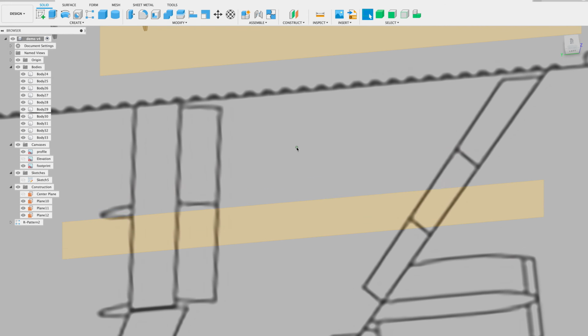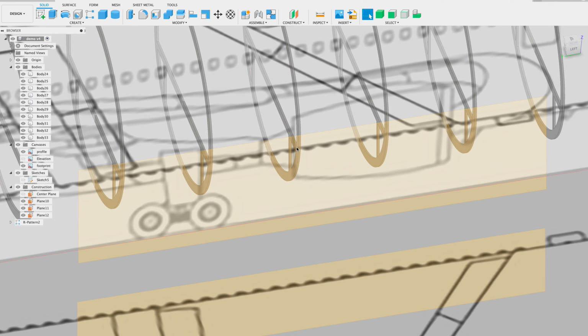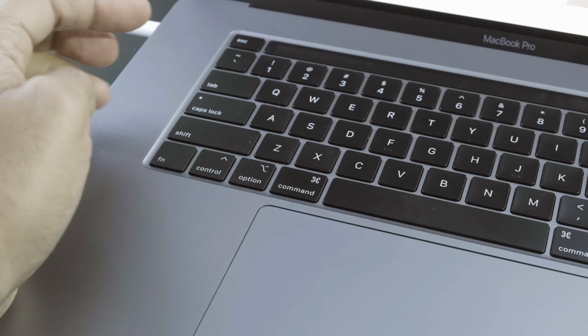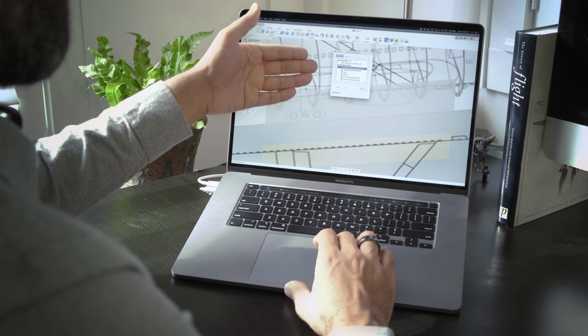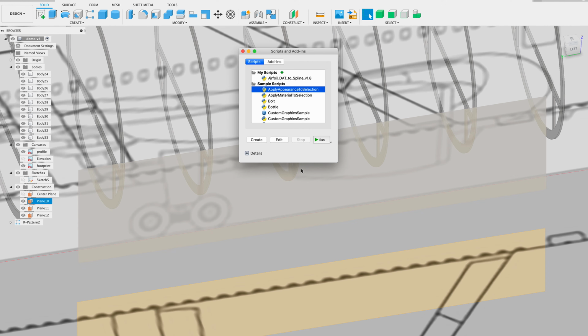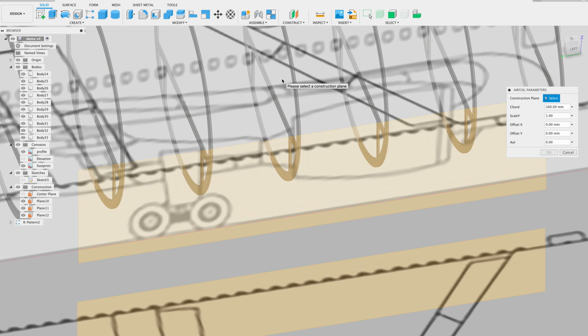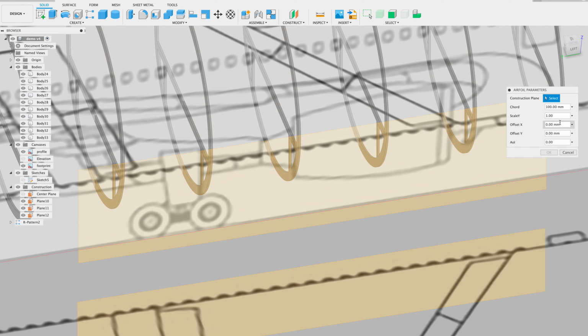So now that we've got the measurement on our clipboard, the next thing I'm going to do is hold down Shift and then press S, which brings up our scripts and add-ins. And here you can see we've got our Airfoil dat to Spline script, which we added. So I'm going to double tap that. And over here you can see the airfoil parameters.